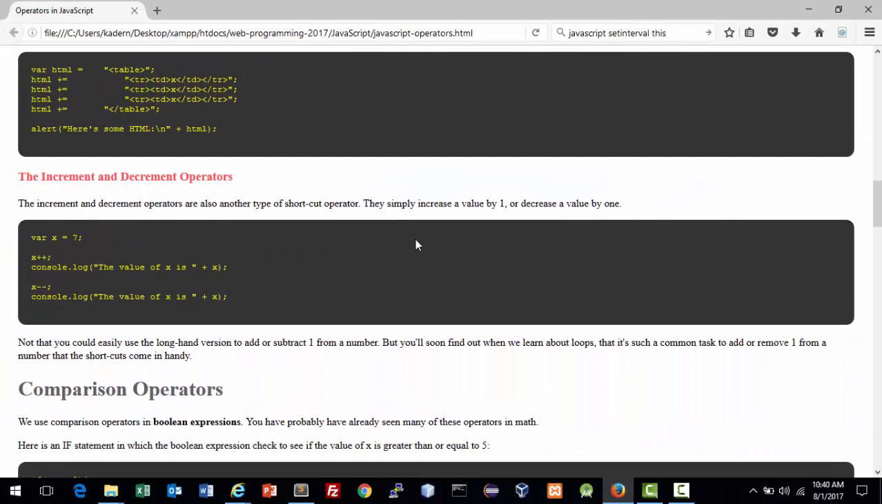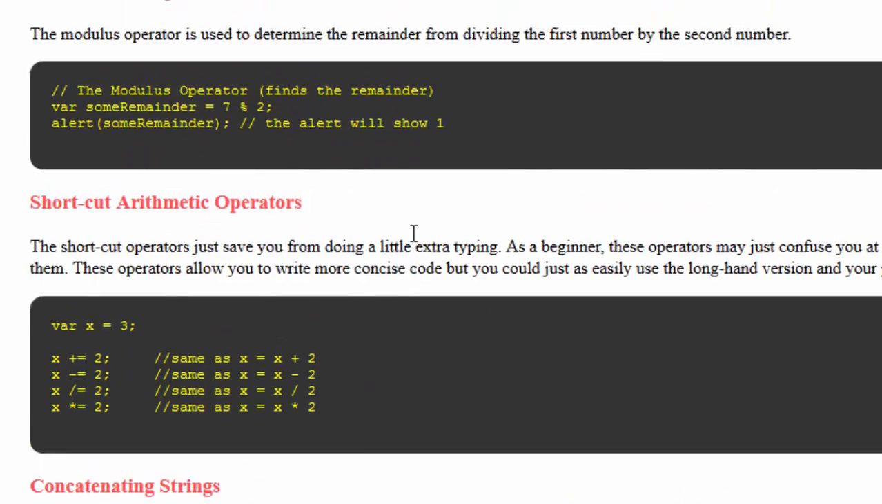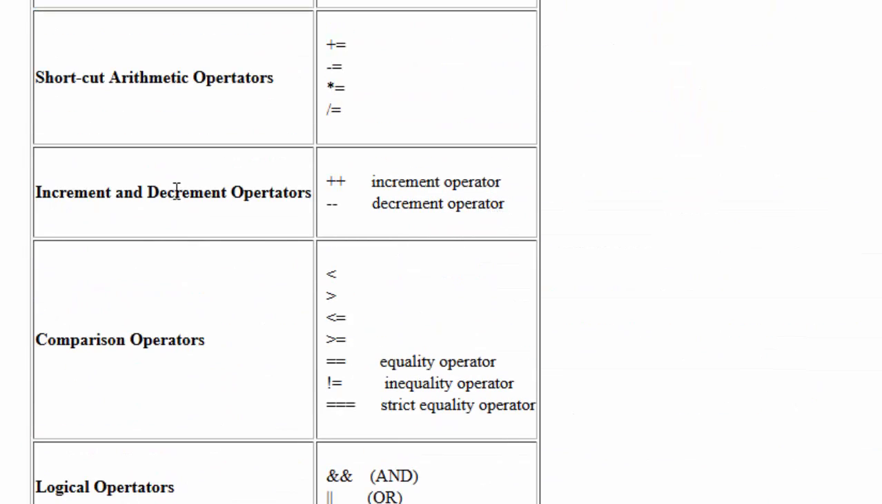Okay, so the next two operators that we're going to talk about are what we call the increment and decrement operators. Where do I have those in my chart here? Okay, they're in a category all by themselves. So it's a double plus, that's the increment operator, and a double minus. So again, these are shortcut operators because you can achieve the same thing using just the regular arithmetic operators.